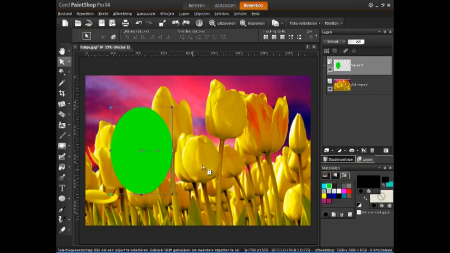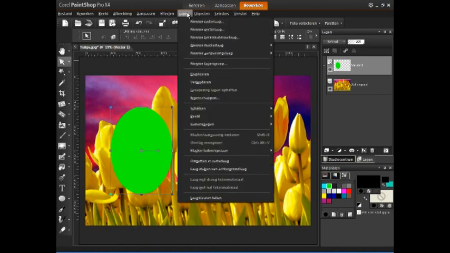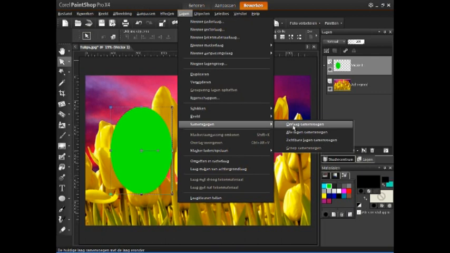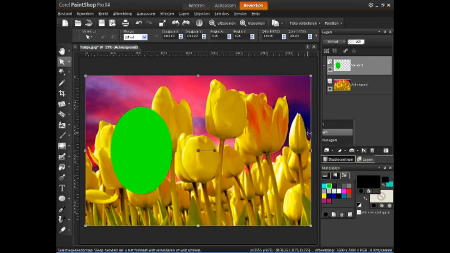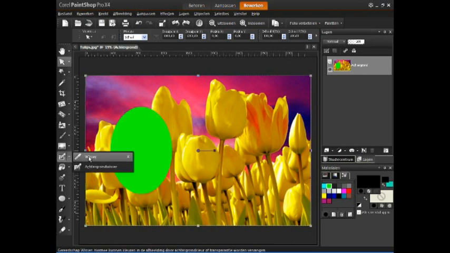I'm happy with it. Now I'm going to combine the two layers using the layer menu. You can see the two layers became one. Making the green part of this picture transparent is very easy now. In the toolbar I have two eraser tools. Dragging one of them over a picture layer will make that part transparent.